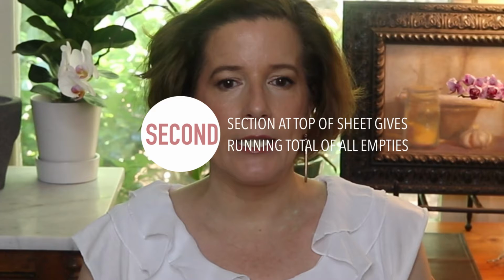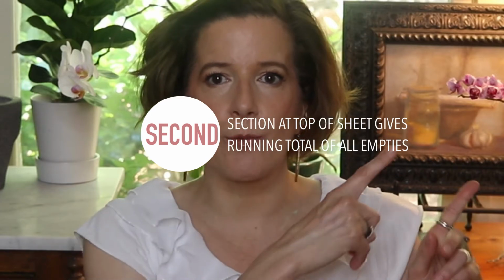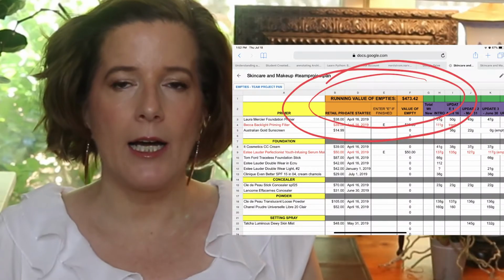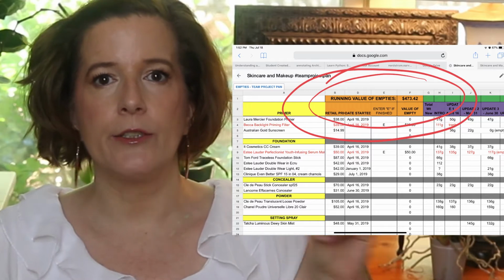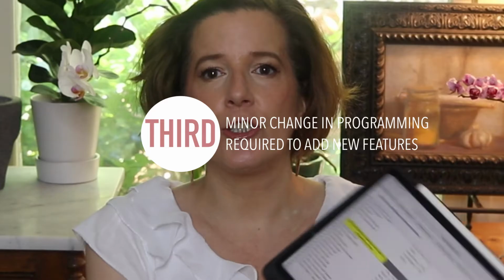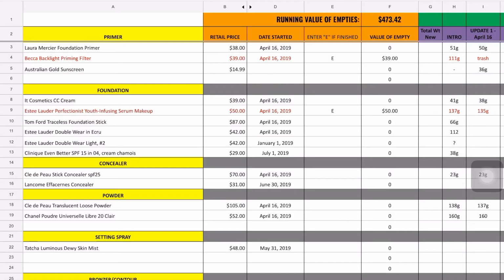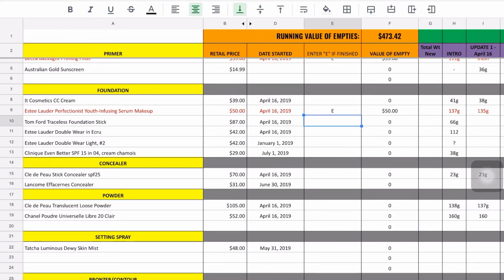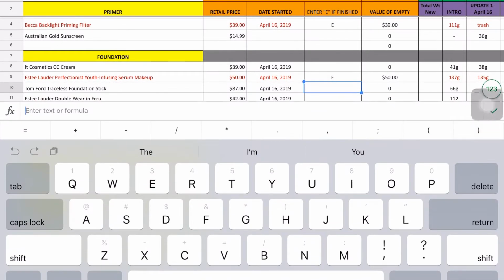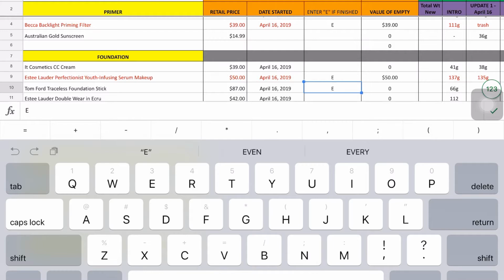The second change I've made is there is now at the top of the spreadsheet a line item that gives you a running total for all of the items, whether they're from your monthly empties or from your Team Project Pan. To get that function to work, I had to program another column where I go in and manually enter an E for the value if that product is empty or decluttered.